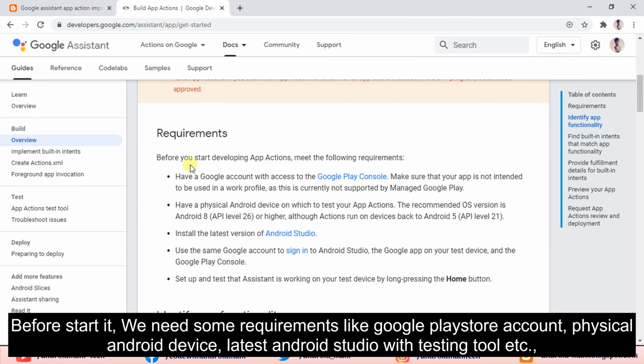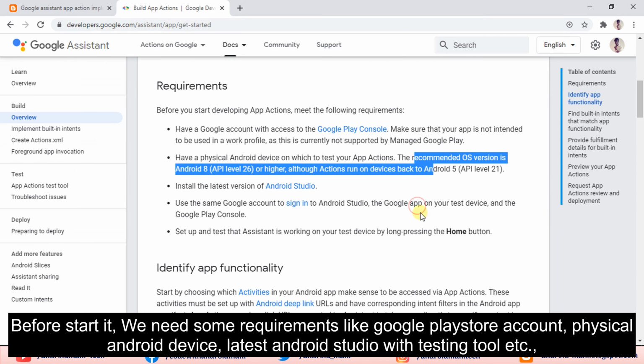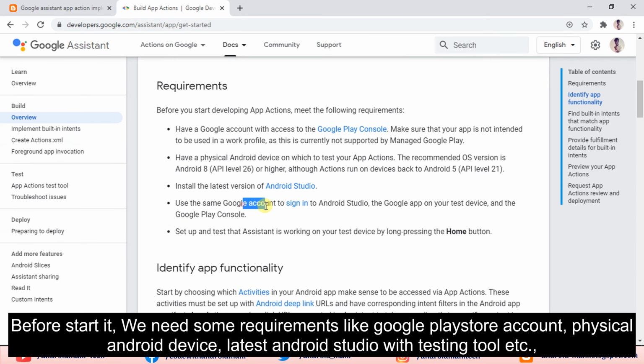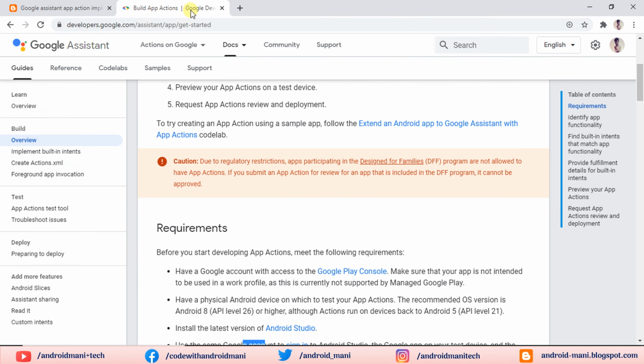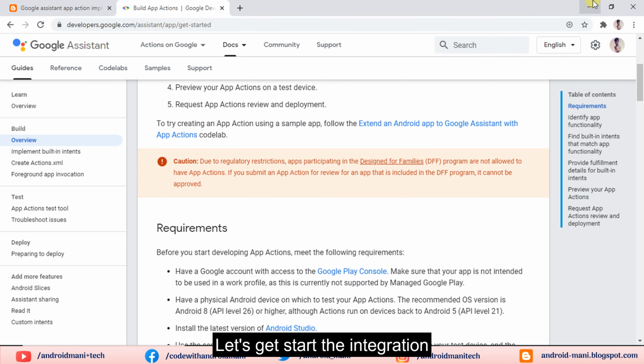Before we start, we need some requirements like a Google Play Store account, a physical Android device, the latest Android Studio with the testing tool, etc. Let's get started with the integration.